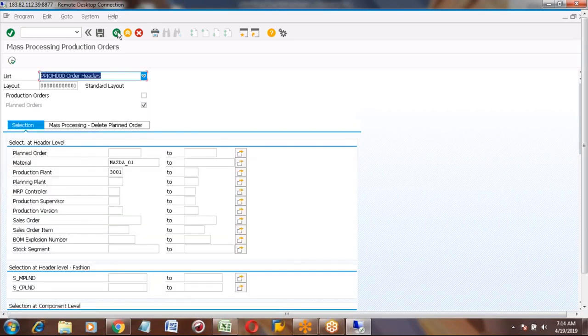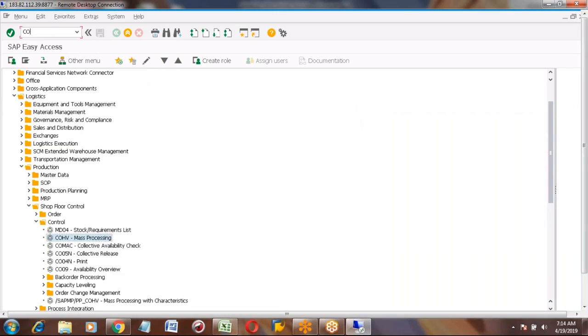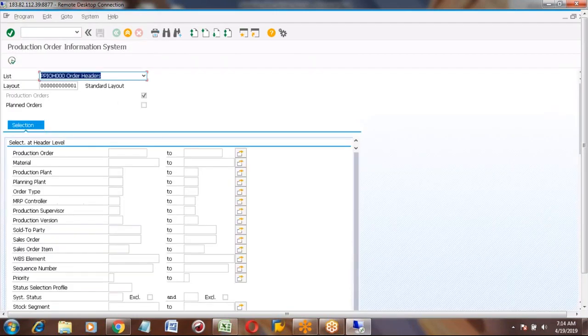But in COIS, you have only the selection button. You don't have mass processing because this is a report. Mass processing is an activity.